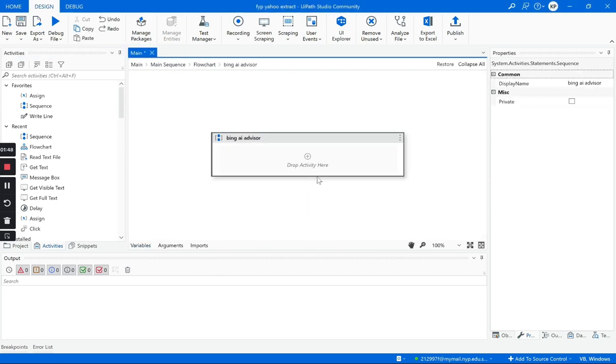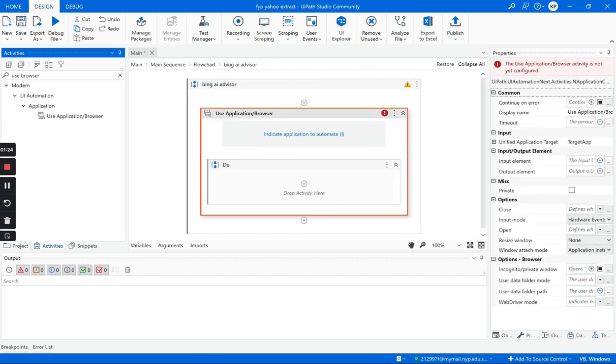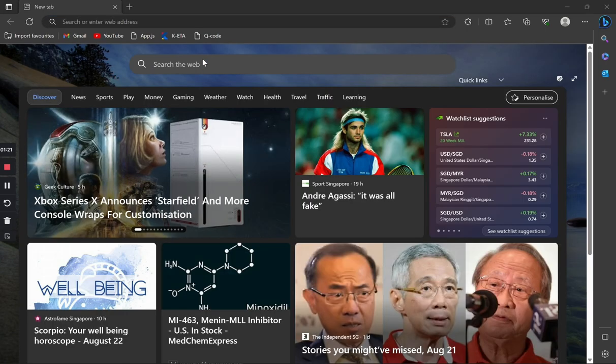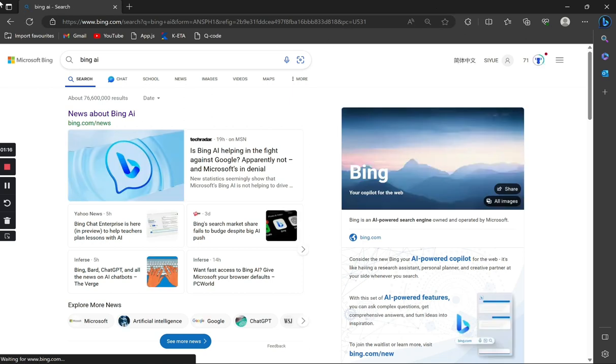So let's just double click in, same as the web scraping sequence. First, we will drag in a use browser activity. If you cannot find it, as mentioned before, just click on this and check on modern. So let's just pull this one in here. Then we will open up our Microsoft Edge and search Bing AI in the search bar. And this will be the web page that we want to direct to.